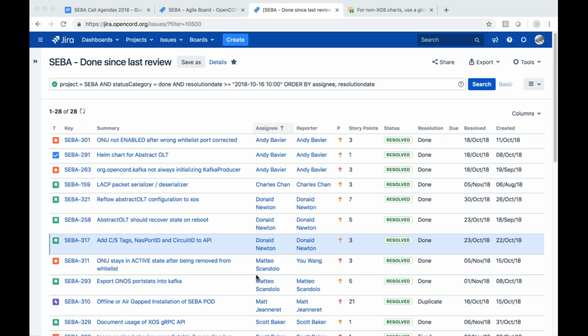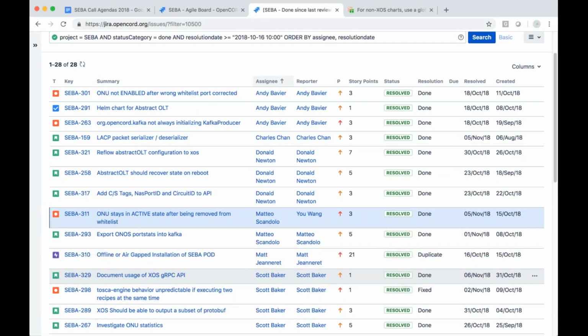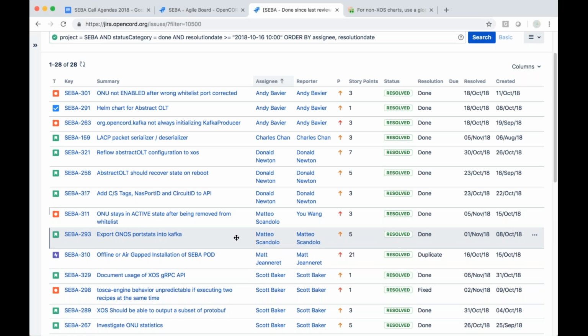Okay, thank you, Don. Matteo? So the first one, SEBA 311, was a bug that you reported when we were receiving or disabling an ONU because it was not in the whitelist. The state change was not reflected down in VOLTHA, and that has been fixed. While SEBA 293, it's a patch across the stack that enables publishing switch statistics into Prometheus and Grafana.